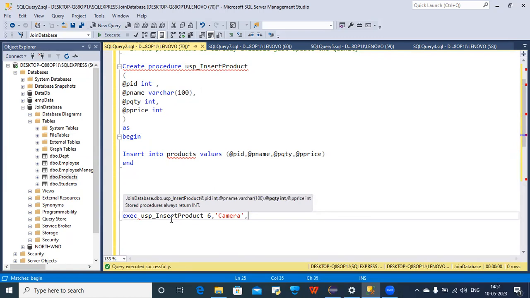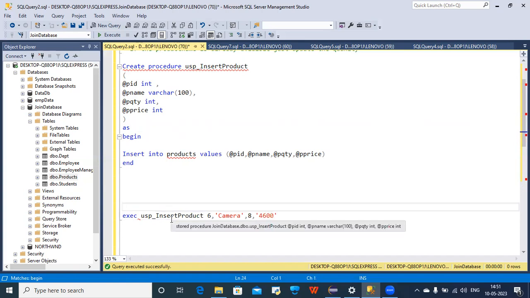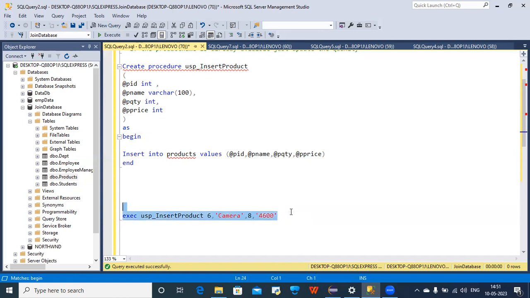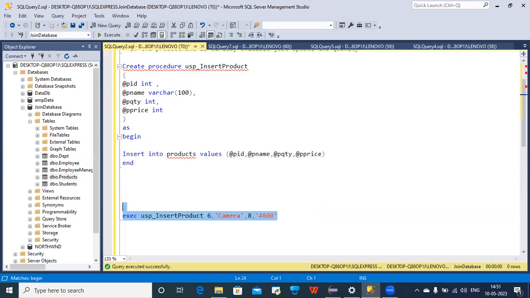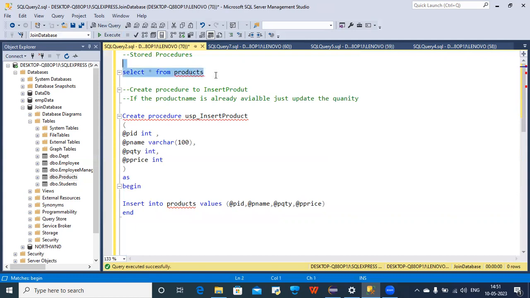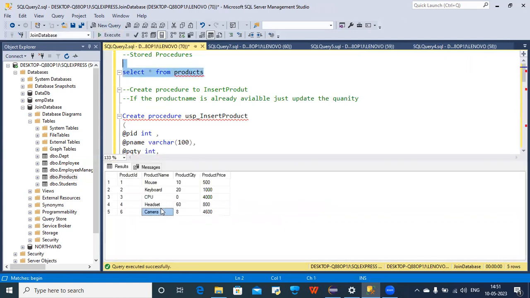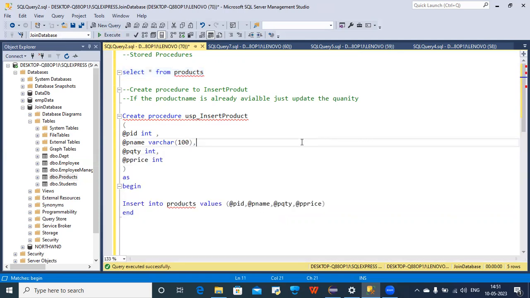So I want to add 8 cameras, and each costs, let's say, 4,600 something. If I say that, it will insert. If I execute it, one row affected, you can go and see in the products table that it is inserted, right? But the question is, if the product name is already available, we need to update the quantity. We should not insert it. If the product is not available, then only we have to insert.